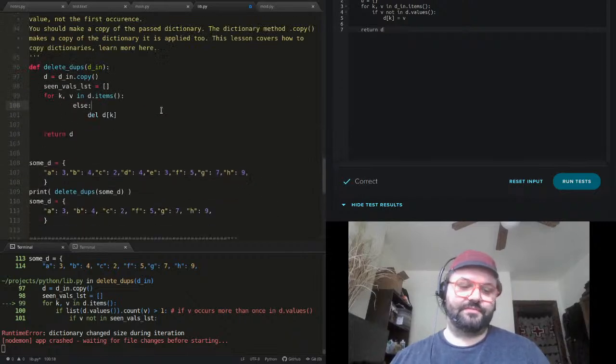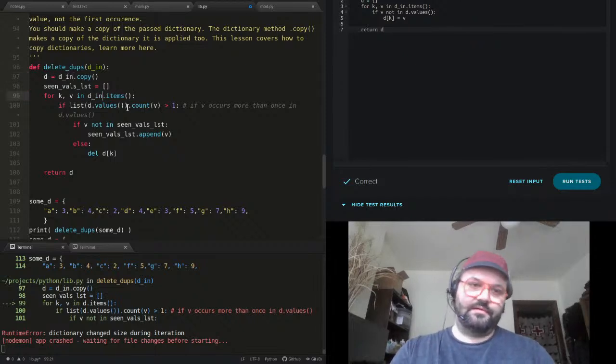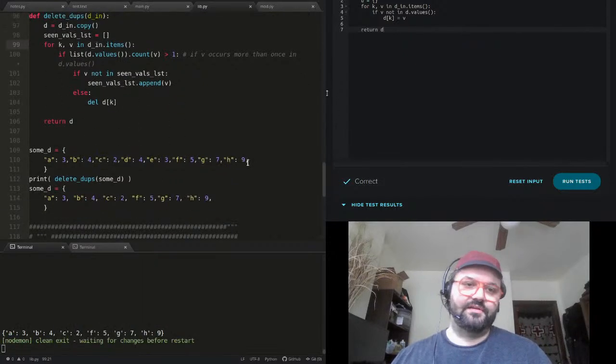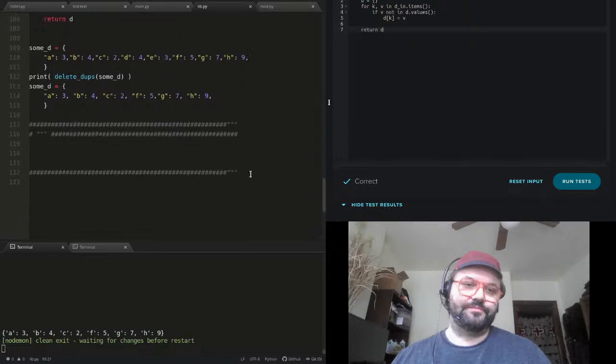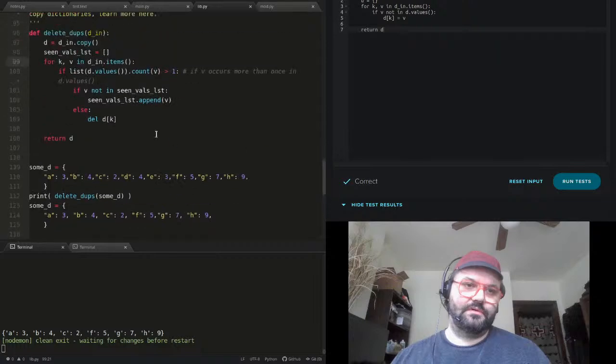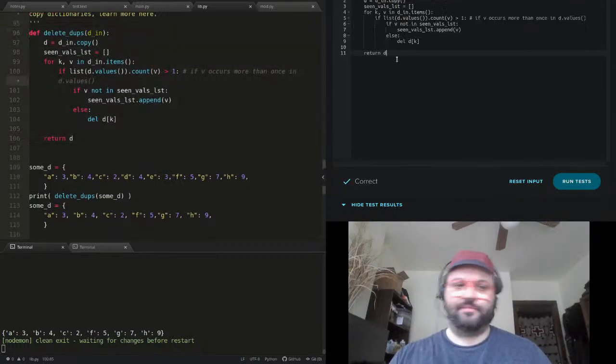I'll do it actually in a different context here, because I'll do it with a list, so it's a little clearer. We focus in on one thing at a time. Let's see if that's going to work. Okay, so this works too.